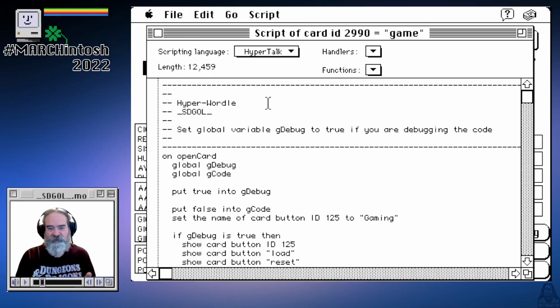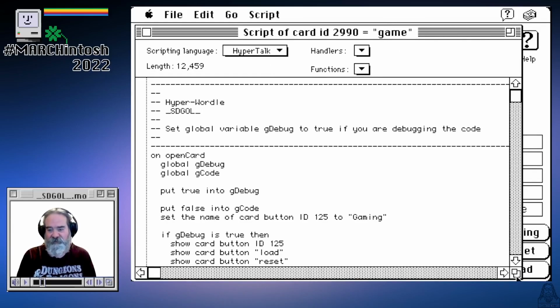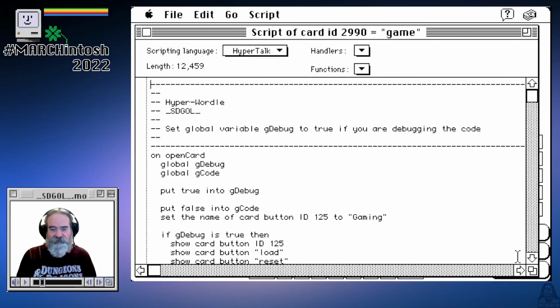So here's the code for this card. Here's an open card event. That's something that happens every time you open the card. If you have a global variable, you have to put this global keyword and the variable name at the top of where you're going to refer to it, or you can't.